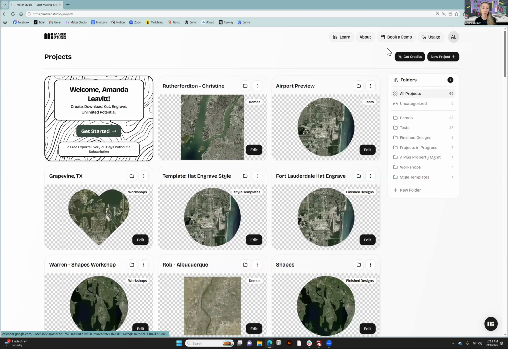This isn't on the maker.studio landing page, but once you are logged in, you can click on book a demo. It will take you to my calendar. You can click on the about tab. You will see the team. There's some demo links as well, for myself and for Elias.